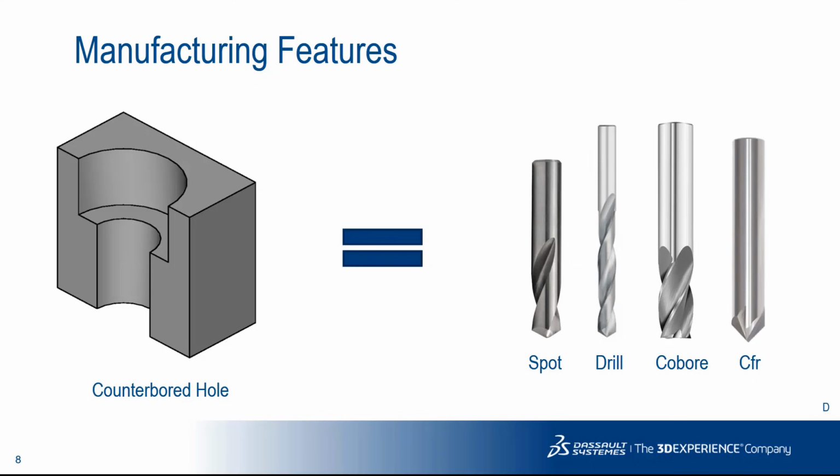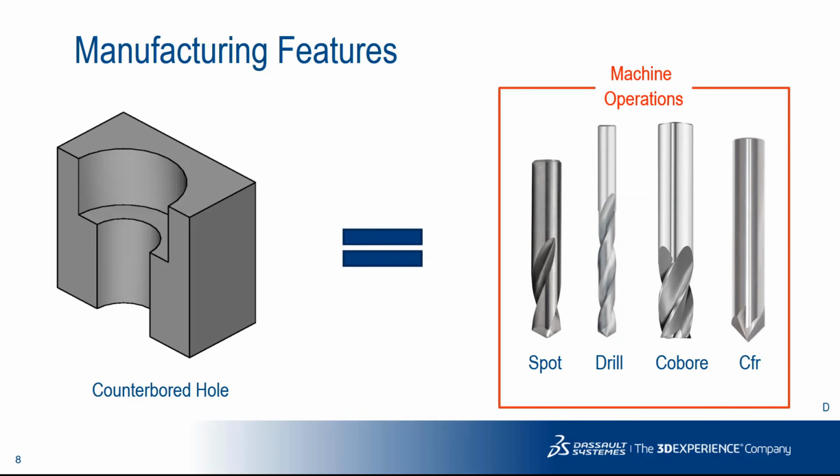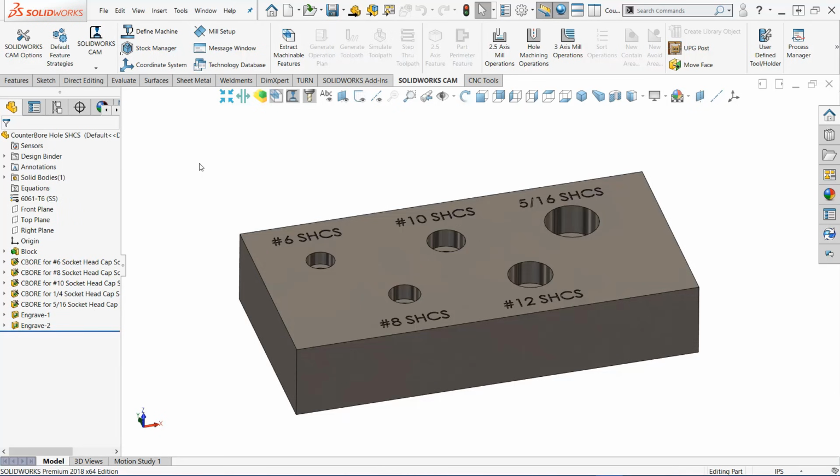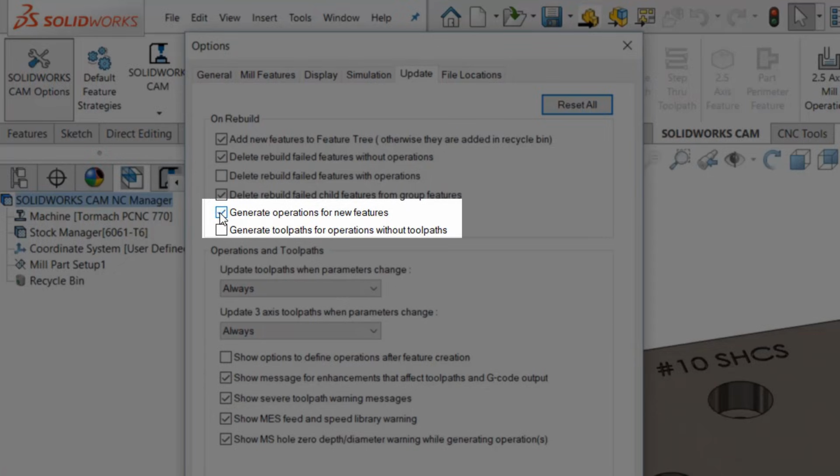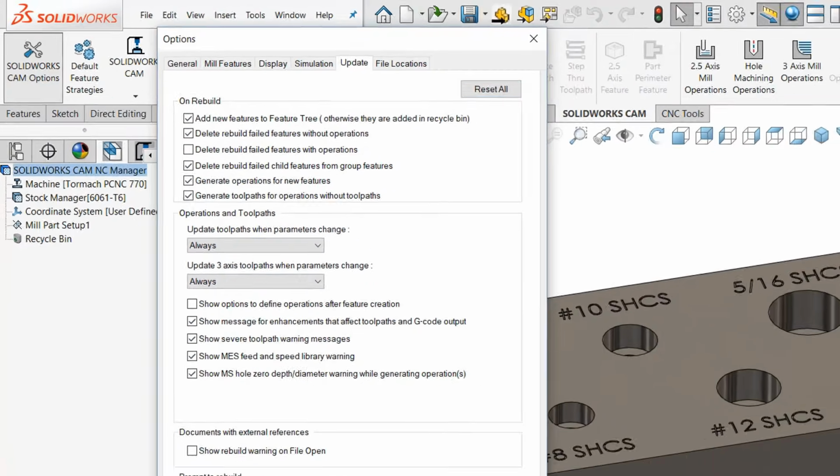Now let's take a deeper look at the nature of manufacturing features. Often a single feature can require multiple tools, and each tool requires a separate and unique machining operation. To complicate matters, the machining strategy can vary with part material changes or even when run on different machine tools. A simple counterbore feature can require up to 4 different machining operations. Let's take a moment to understand how SOLIDWORKS CAM might handle the machining of our 5 counterbored holes. We will ask automatic feature recognition to take the next logical evolutionary step in our advanced workflow, and that is requesting it to automatically generate our machining operations and tool paths.